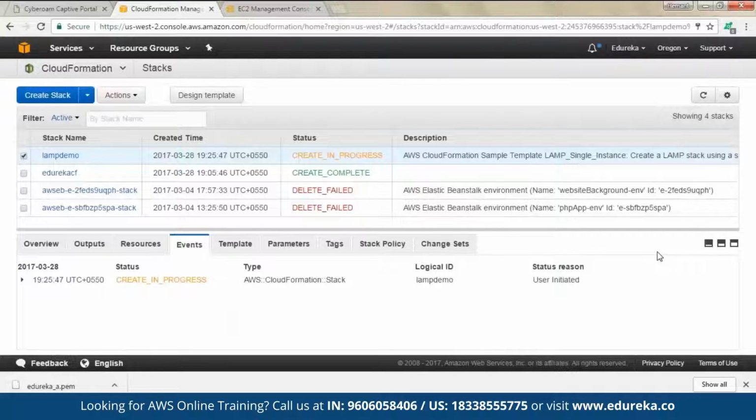What is happening in the background now is it is picking up that JSON file and creating a stack for us. Launch an EC2 instance. It will then install Linux onto that. It will then install Apache, MySQL, and then in the end a PHP installation. So once it says that the creation is completed, we will go and check if everything has been installed on our server by creating an SSH connection, right? So let's wait until this stack is complete.